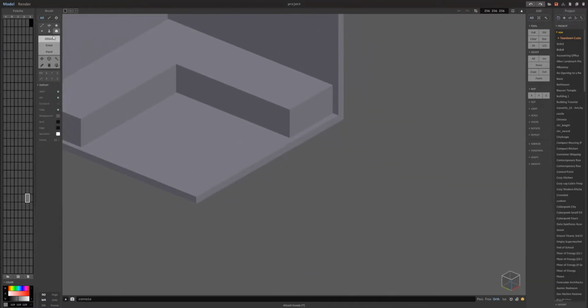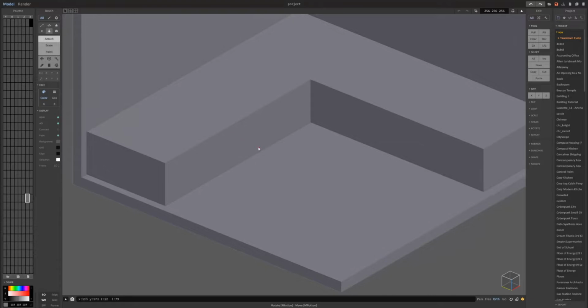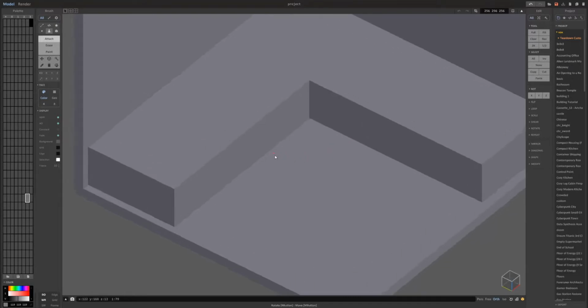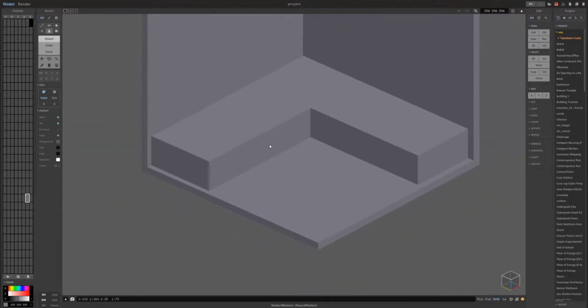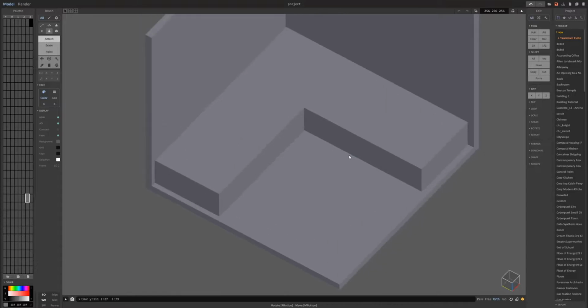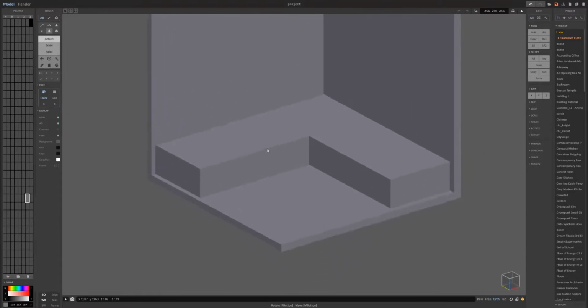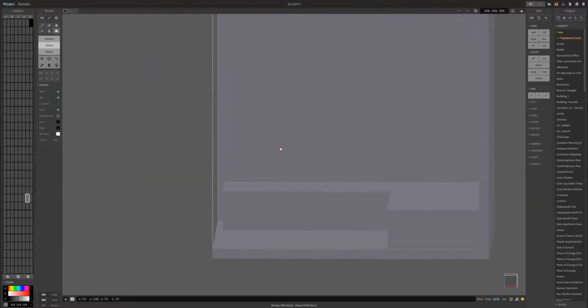I'm going to give it 5 extra voxels out this way and this way. I give it 10 voxels out this way. And we can do windows.